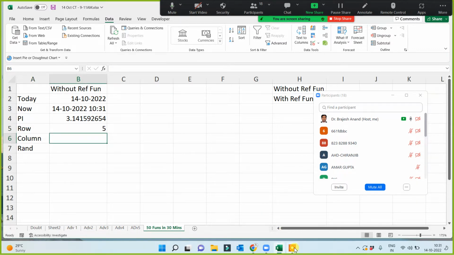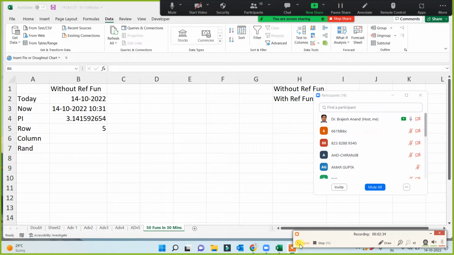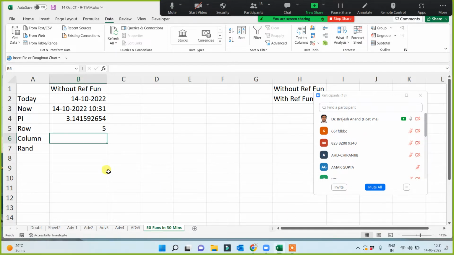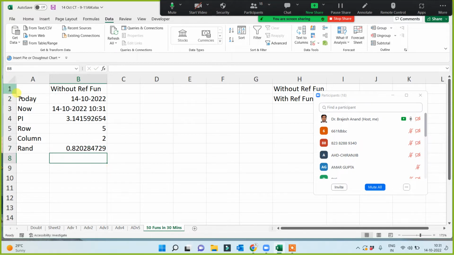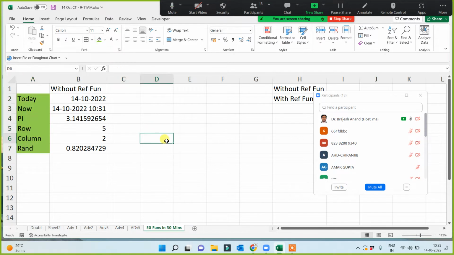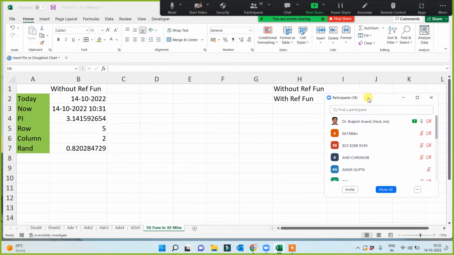Second, column gives the column number of the current cell, and rand can generate random data between 0 and 1. Is it right? Correct? All clear? It is clear.